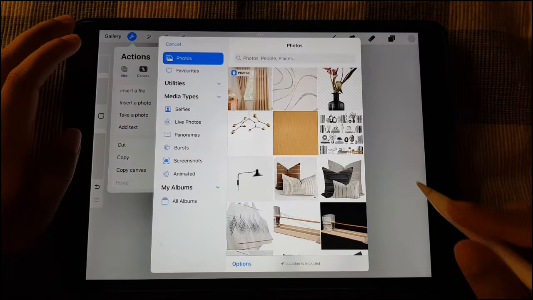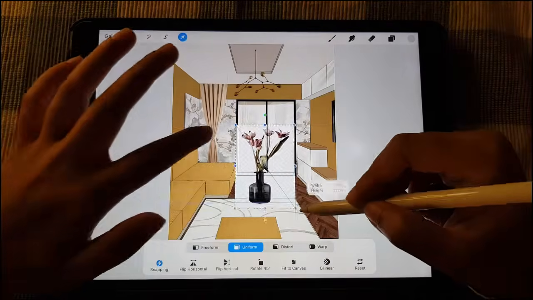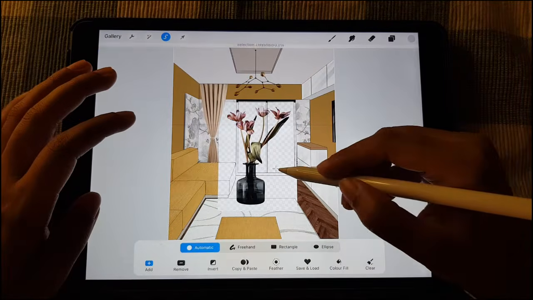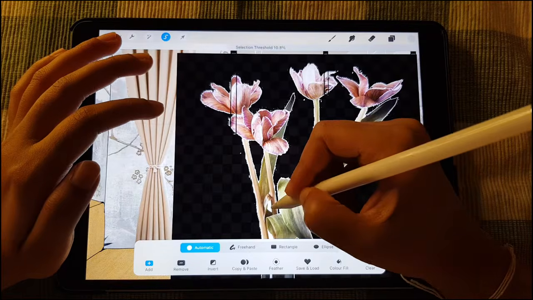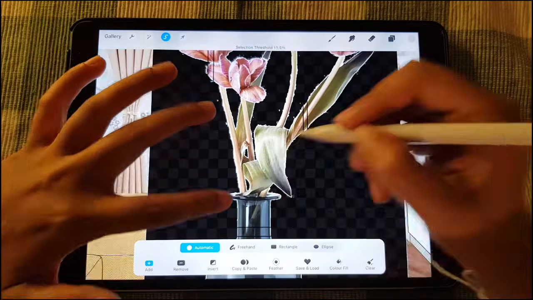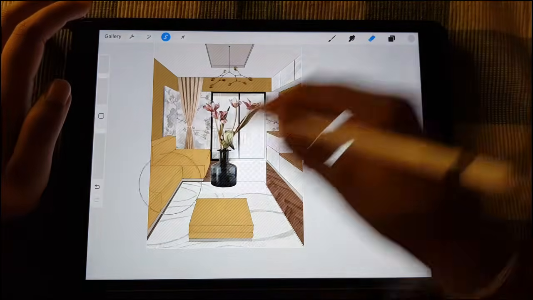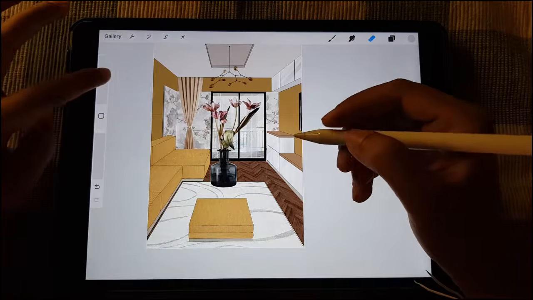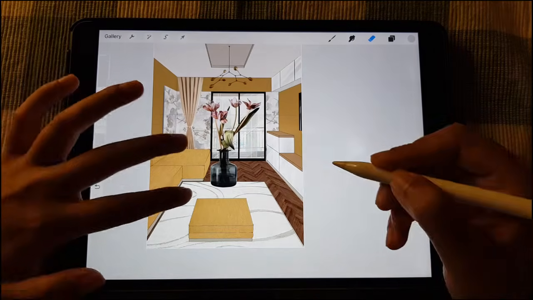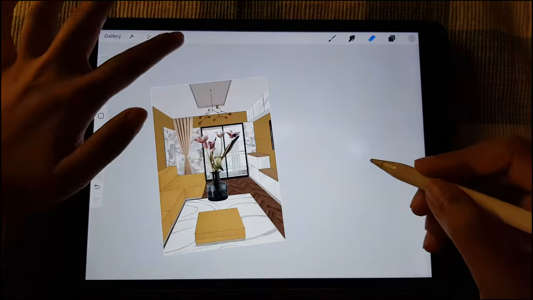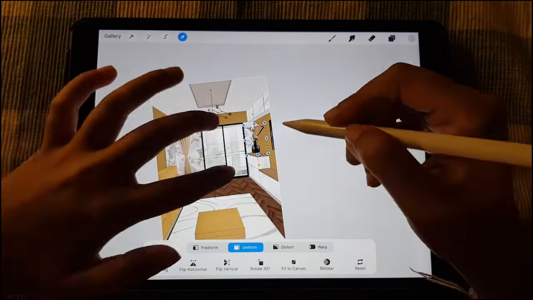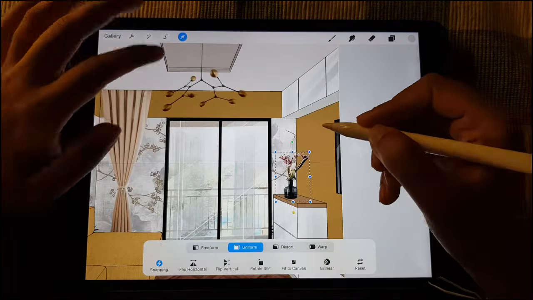So that's done, and I've imported this vase using the automatic selection tool, just selecting the portions that I don't want. Use the erase tool to erase the portions that are not necessary and just place it wherever you want.